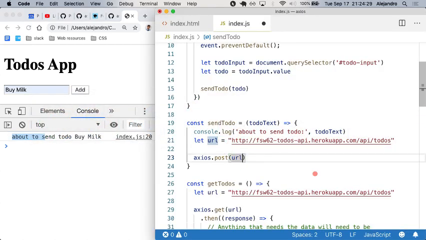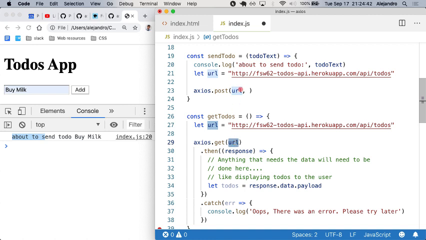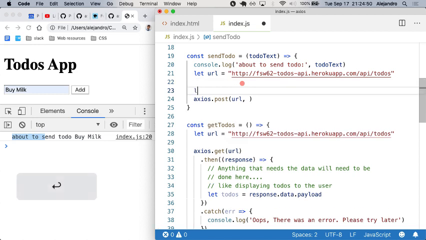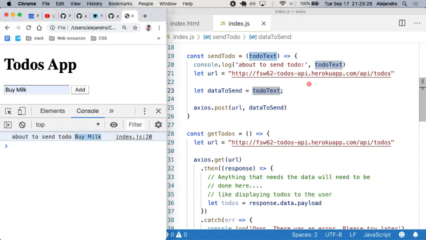So we do axios.post, and in here, I need to specify the second argument to axios.post, which we didn't use when we were doing that simple get. The second argument to the post has to be this data that we want to send. Here I'm gonna create a variable called data to send. Well, what data do I want to send? I want to send my to-do text. And then I'm going to say here, URL, the second argument, data to send. So we saw that the to-do text is this string here, called buy milk, and we're trying to send that data.